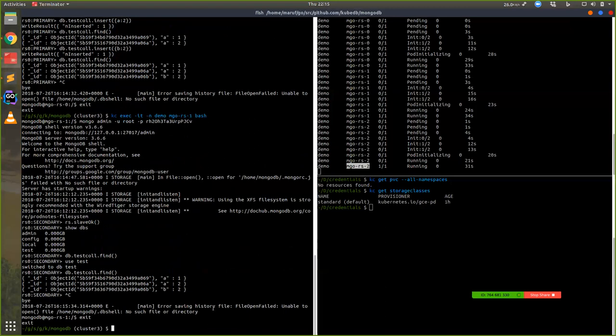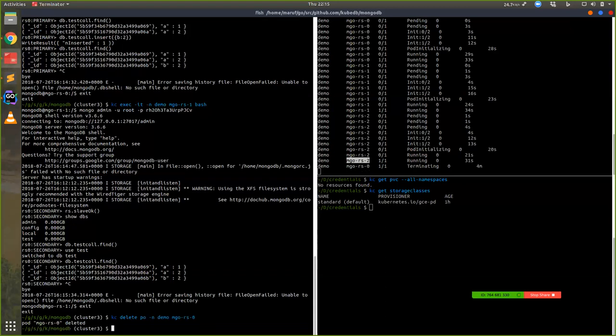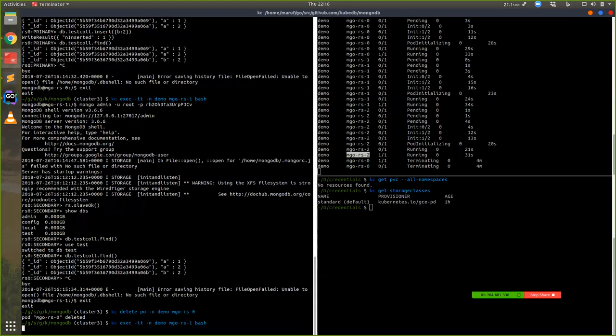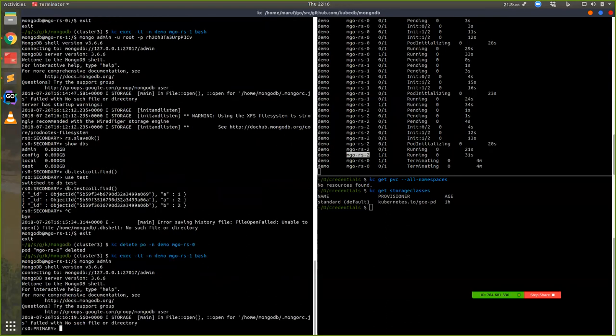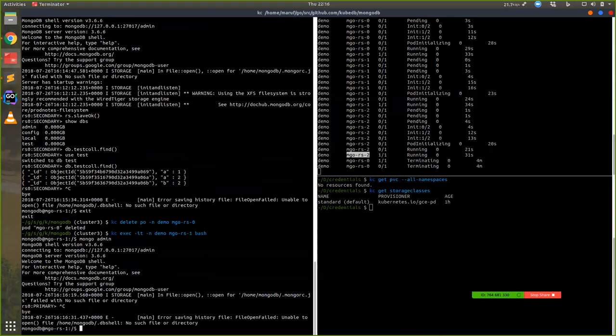So let's make a trick. We are going to delete the primary pod. Now the primary pod is gone, but from the remaining two, one will become primary. That is randomly chosen by some voting they do inside, but this will be done automatically. So let's see which one is the new primary now. Mongo RS1 is the primary, it became primary. Mongo RS2 could also be primary. It actually doesn't matter.